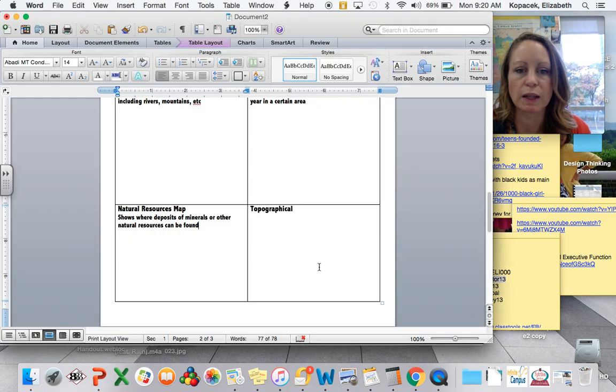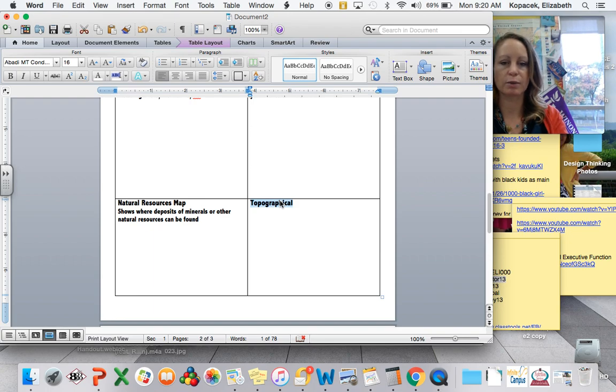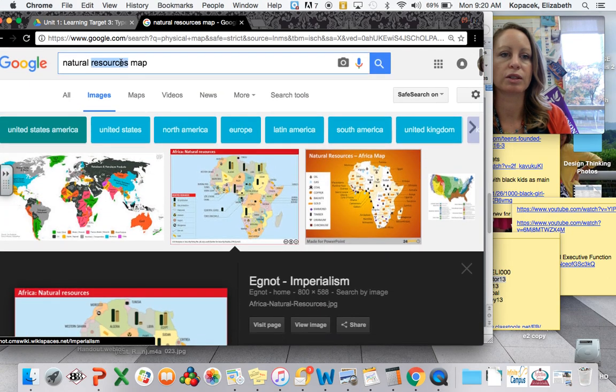Let's go back to our last one, which is a, do you know what? I'm going to have you cross this one off. Most people wouldn't use a topographical map, so we're going to change it to a population density map, because this is something that we will actually use this year. So let's change that. A population density map shows where people are located. So let's take a look at a population density map.